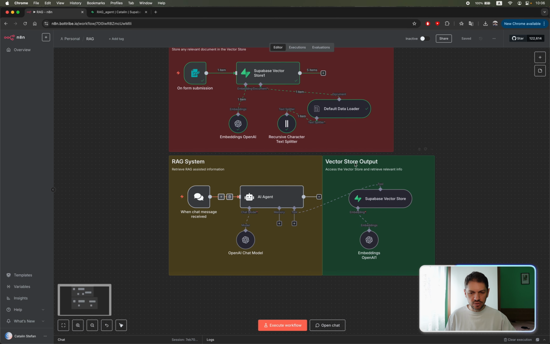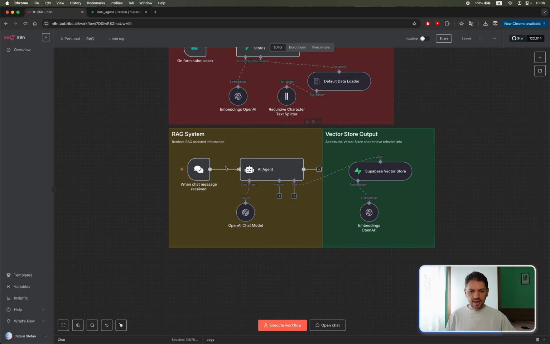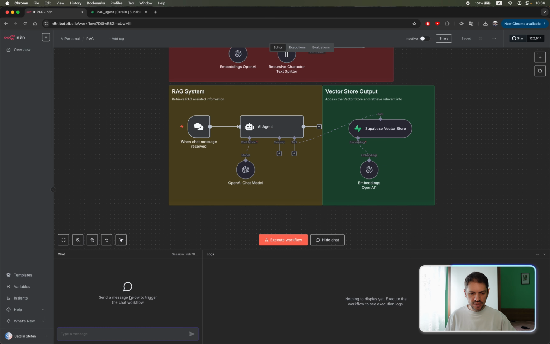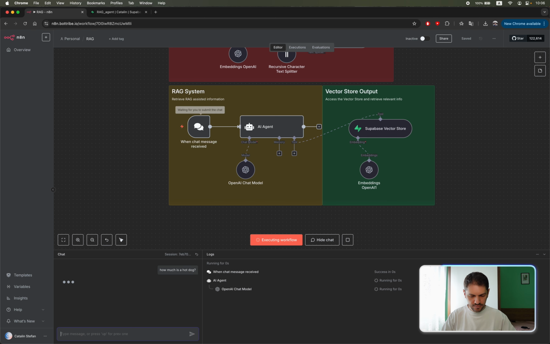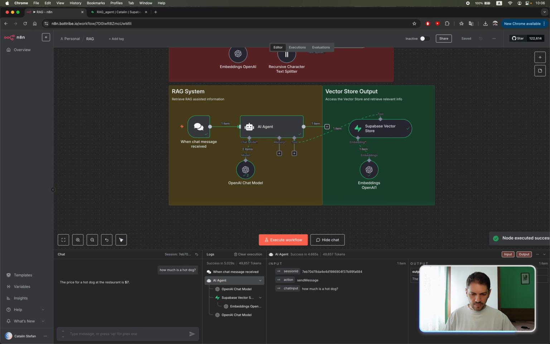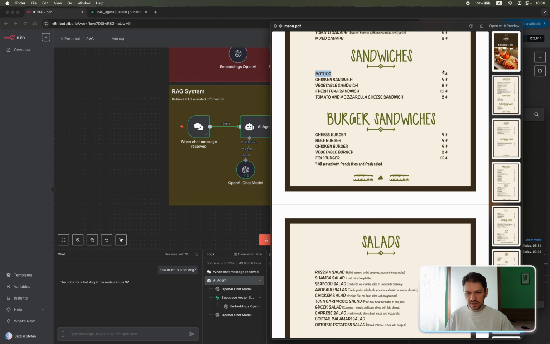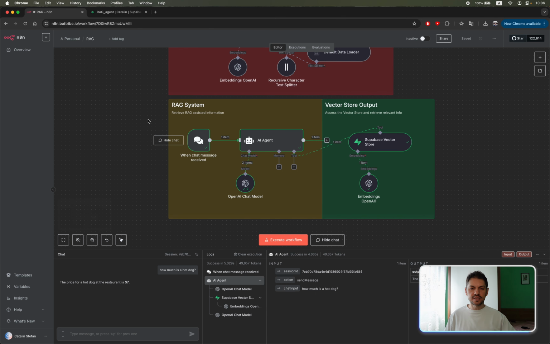But now let me just go and interact with the second system. And here I interact with it through the chat system. So let me open chat, and here I can say how much is a hot dog. All right, so you can see that it accessed the Supabase vector store with the embeddings API, and the result is it gave me the price for a hot dog at the restaurant is $7, which is the correct price here, right? So very, very specific, very good retrieval information for the data that we're actually interested in.